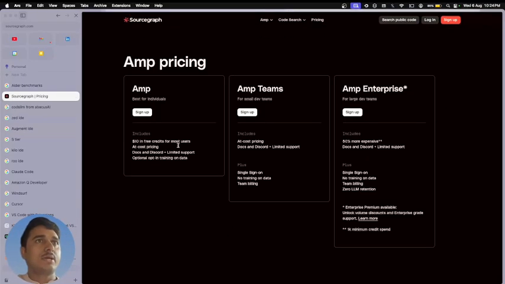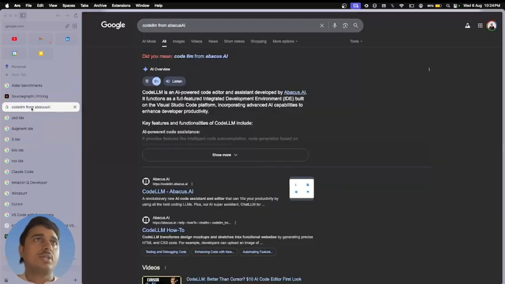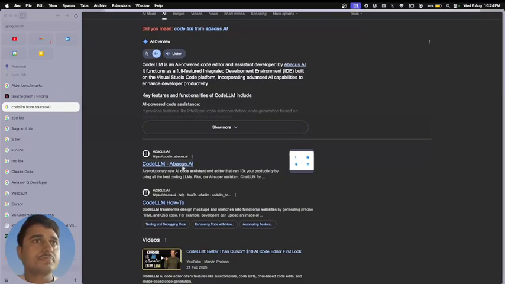We can see their pricing. Best for individual, $10 in free credit for most users. At cost pricing, docs and Discord plus limited support. Optional opt-in training on data. Okay, so it's mostly costly because they are not giving anything for free.